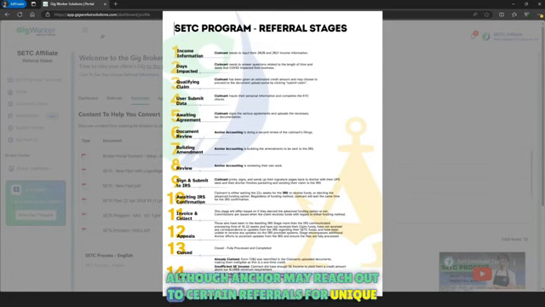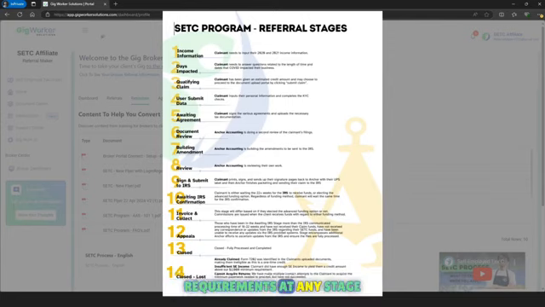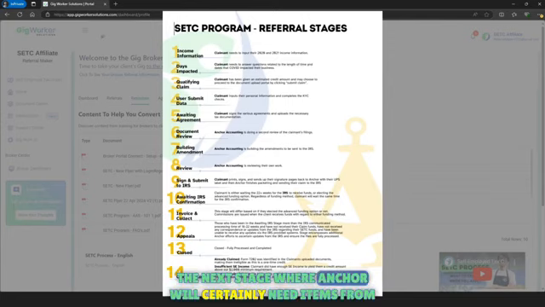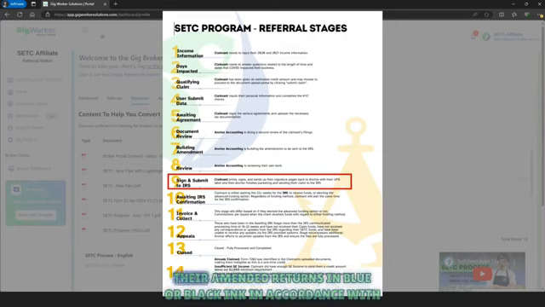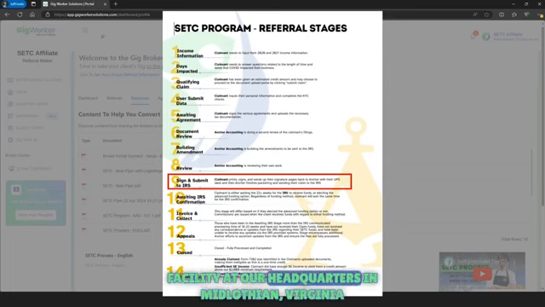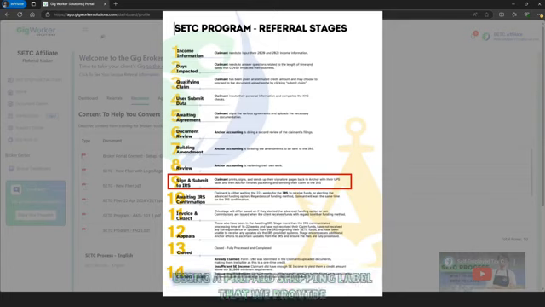Although Anchor may reach out to certain referrals for unique requirements at any stage, the next stage where Anchor will certainly need items from your referrals is the stage titled Sign and Submit to IRS. This stage involves the wet signing of specific pages of their amended returns in blue or black ink in accordance with IRS standards. Then the referrals send those pages to the SETC processing facility at our headquarters in Midlothian, Virginia, using a prepaid shipping label that we provide.